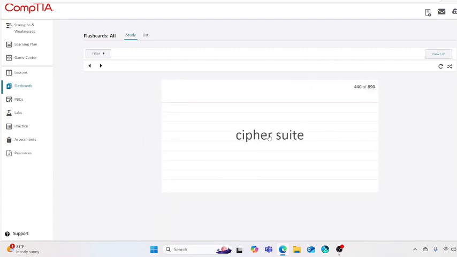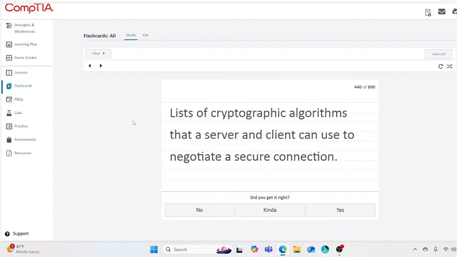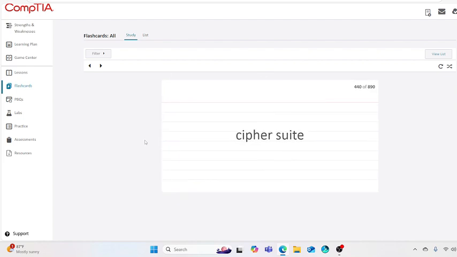Cipher suite. List of cryptographic algorithms that a server and client can use to negotiate a secure connection.